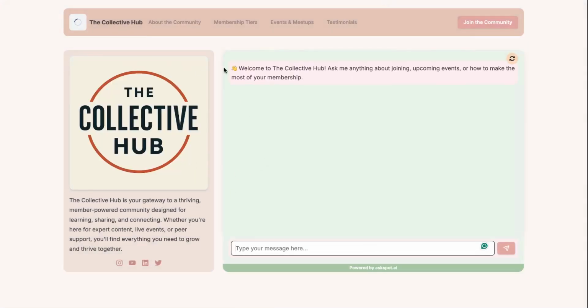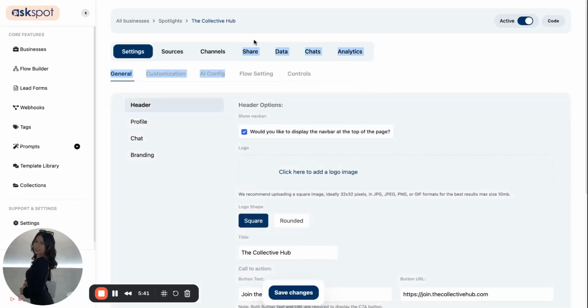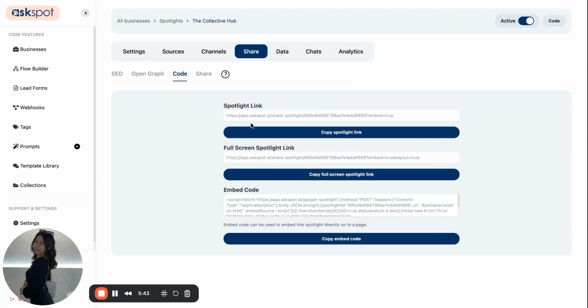Okay, so as you can see, there's the header that we edited, and then the profile description, and also the chat for the AI. So we can share this spotlight now by just going to the share tab inside your spotlight, and there's the codes that you might need to be able to provide or deploy this spotlight.